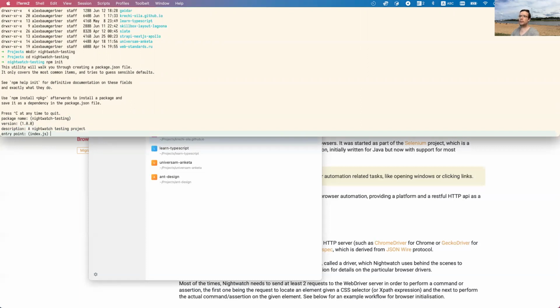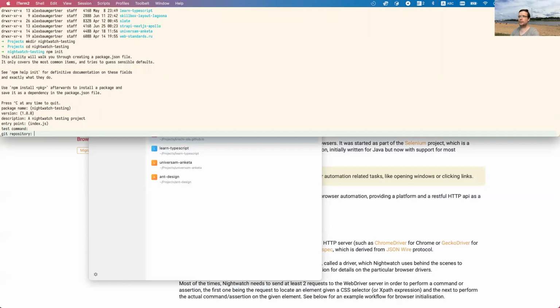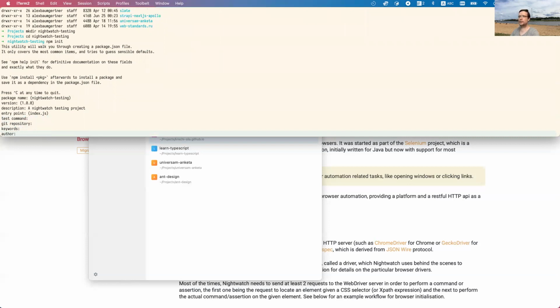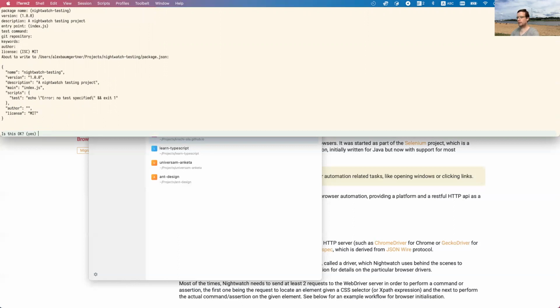Okay. Entry point index.js. Okay. Tests, we will fill this in later. Git repository also later. Keywords, author, never mind. License MIT, a pretty convenient license, and all of this. Okay, yes, okay.